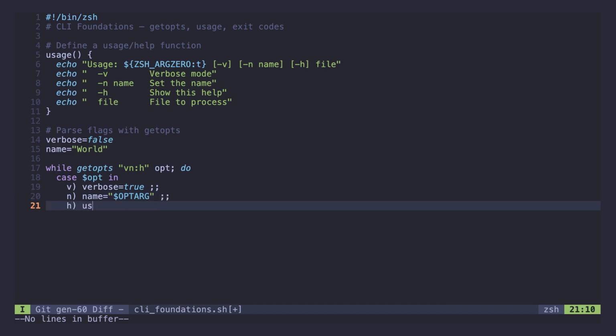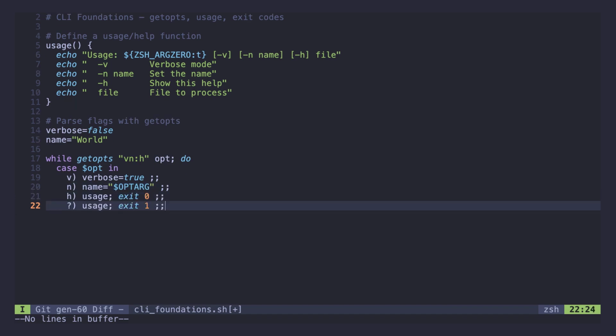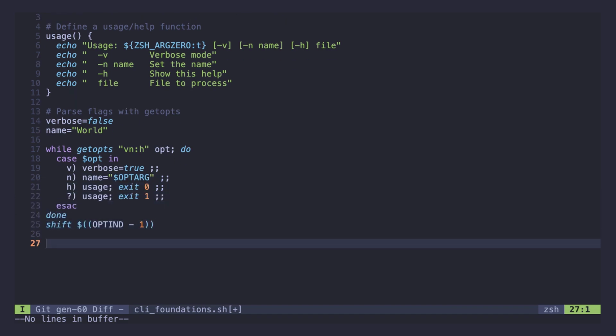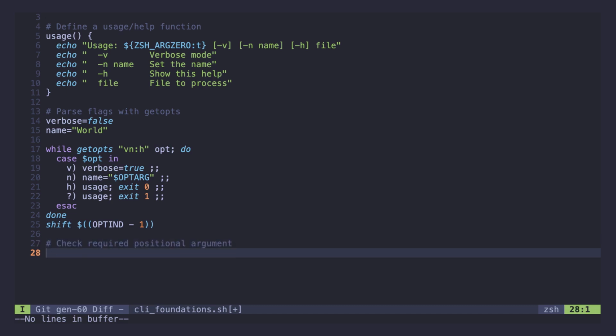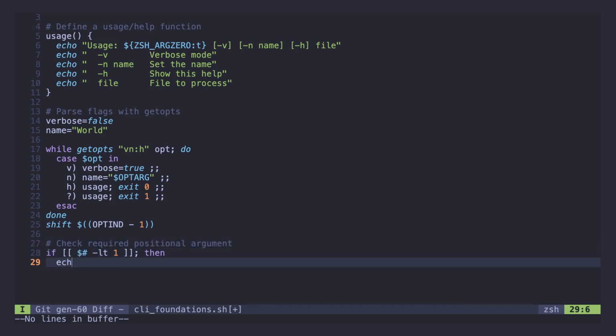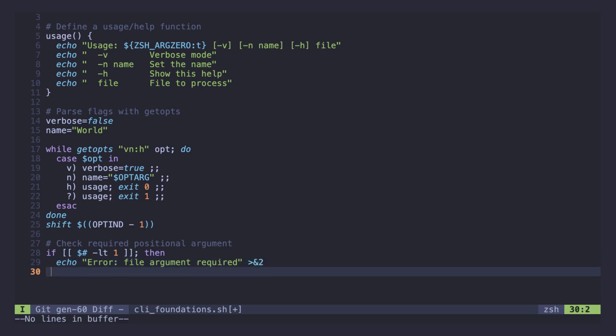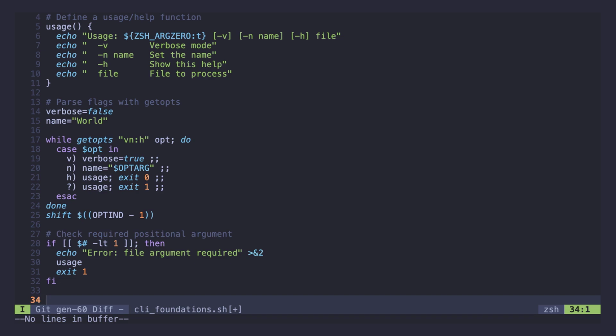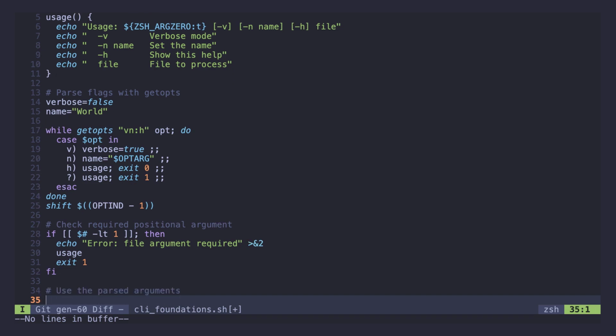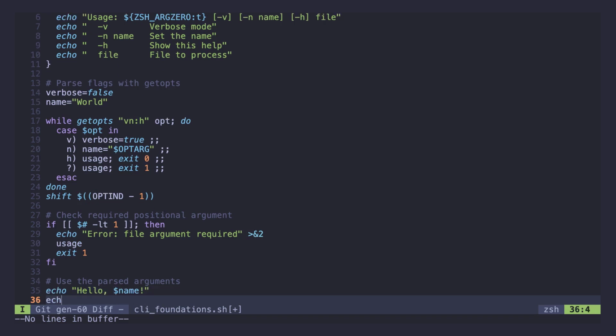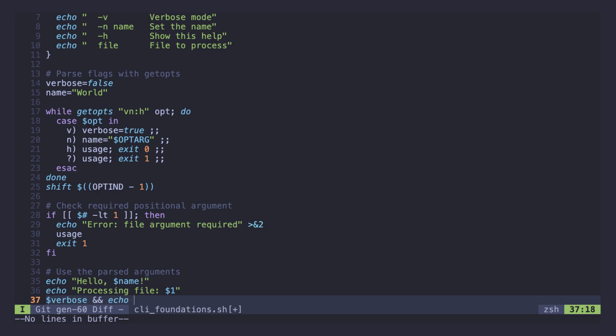Here is the getopts loop. It checks each flag one at a time. The colon after n means -n needs a value, like a name. After parsing, shift removes the flags so we can access the real arguments.